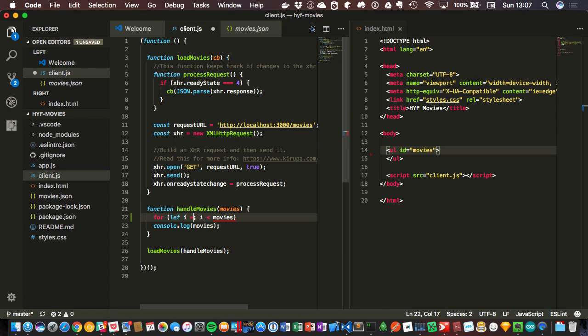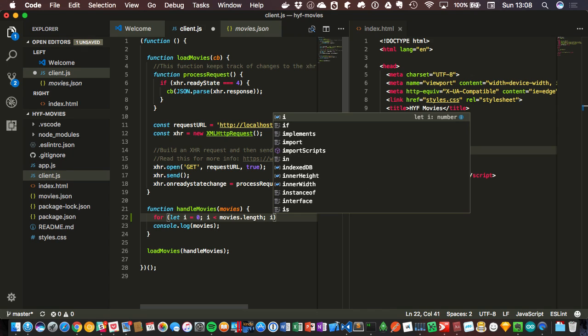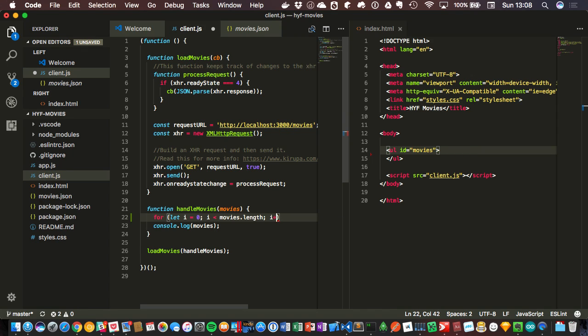I don't often use these forms. Yeah, I know, it's old-fashioned, but let's do it. Let's start with the old-fashioned way. See, I can even type it right: i < movies.length. And then i++, which is incrementing i by 1. You often see i++.